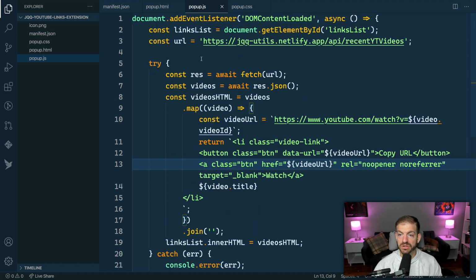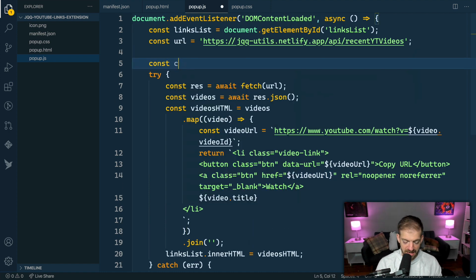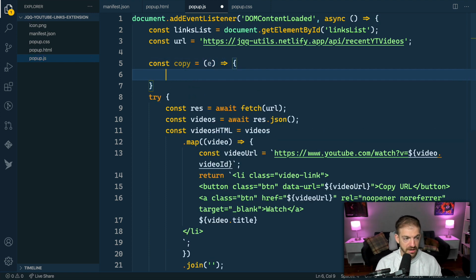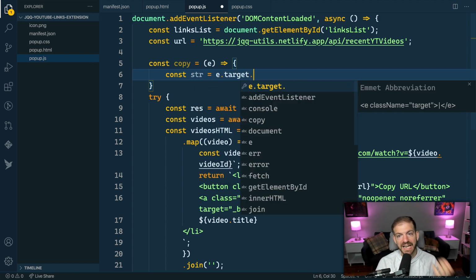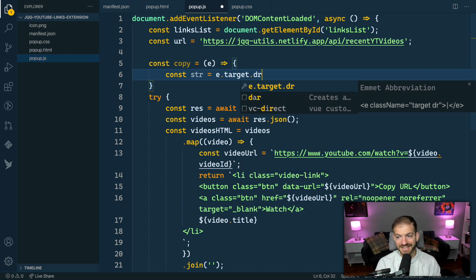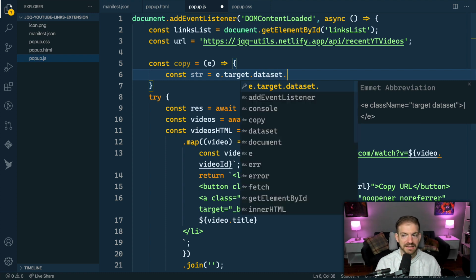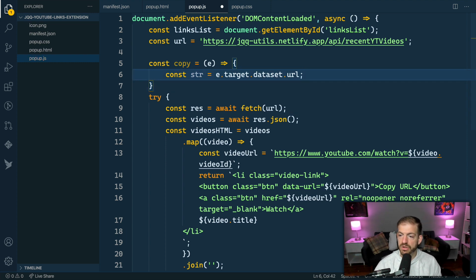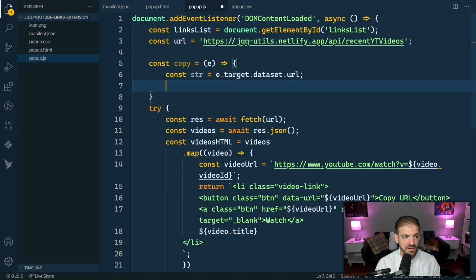So that's what we're going to do, go ahead and create that function. We'll create the const copy equals. It's going to take in e as the target there. And we want to get the URL from that element, because remember, we have the data-url property here. So we want to grab that URL as the thing that we want to copy. So we'll say string equals e.target, and to get any property off of your dataset is .dataset. and then the property that you want to copy. So notice that url matches what comes after the data- there. All right, so we've got the string.